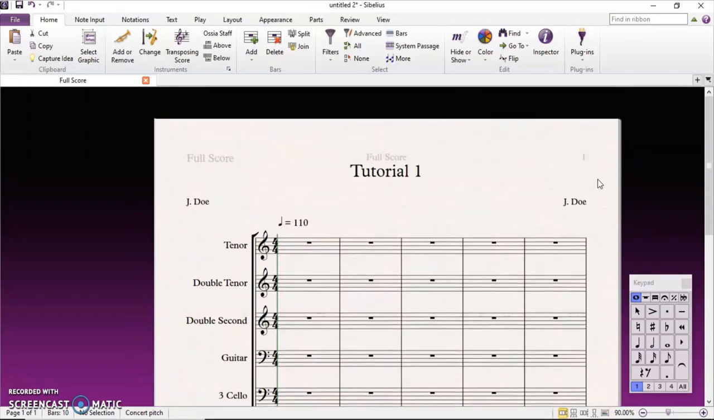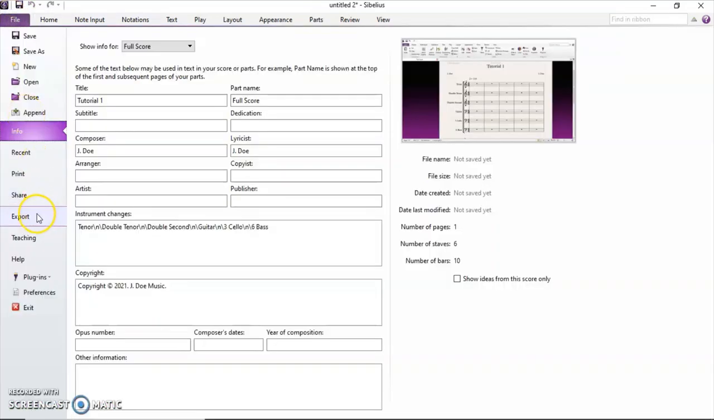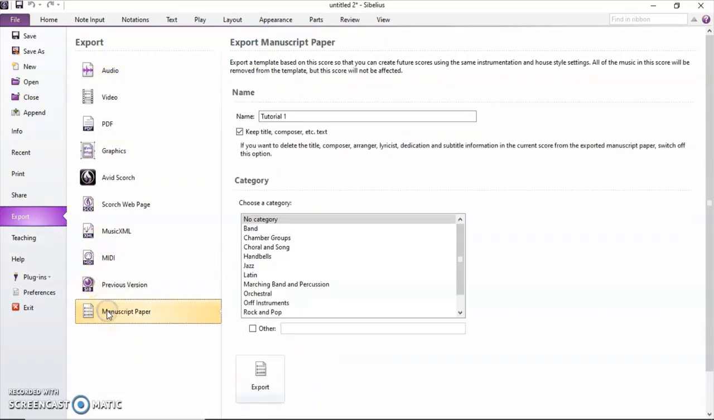All right. Now let's say you're going to be doing a lot of compositions or arrangements for the Steel Orchestra and you want to retain this particular format. What you need to do is you go to File, you click on Export, and when you click on Export, you want to select Manuscript Paper. When you select Manuscript Paper, if you remember when we opened Sibelius and you're faced with that first screen, you see many different things, different score types.